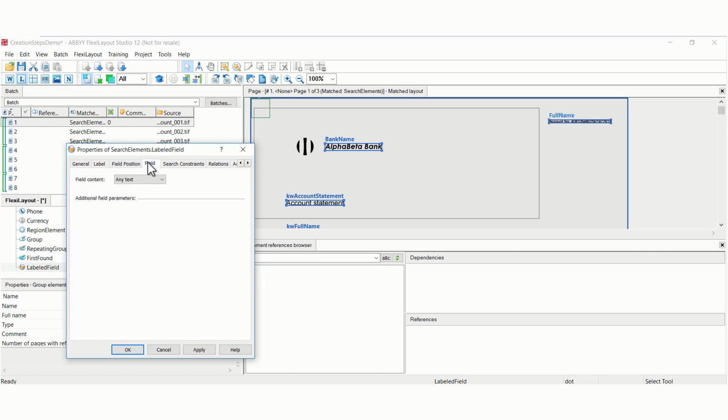And then on the field tab, you can specify what kind of content you're looking for. Usually this will be left at any text, but you could specify under character string a regular expression to match or an alphabet to match. You can also try to match dates, matching certain criteria, currencies, etc. Very powerful tool. And again, on the field position, you specify your search area width and your search area height, and the gap is the distance between the label and the actual data.